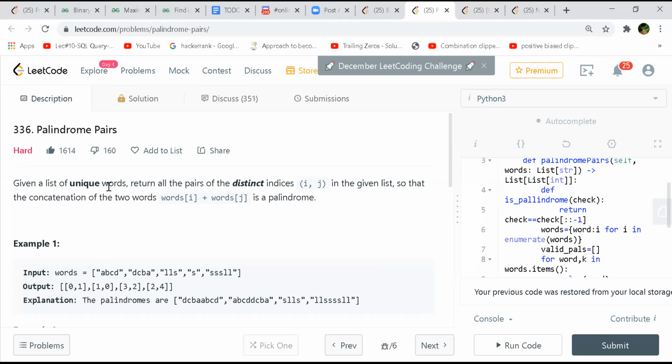What will be the brute force? The brute force would be: we generate every pair i and j out of that array, and then form the word i plus j and another word j plus i, and we check the palindrome.